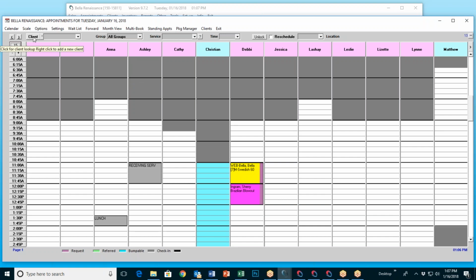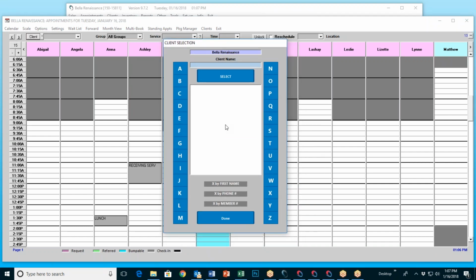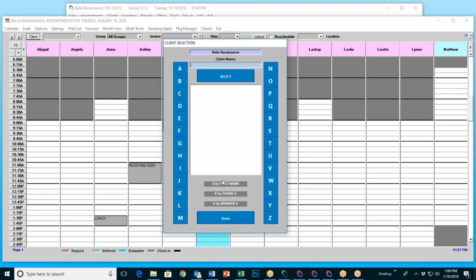And I go to this button right here that says Client, and I can choose a customer one of two ways. I can look them up, somebody that's already in my database, or I can add somebody brand new to my database. So if I click Client, it brings up this client selection window, allowing me to pull up somebody that's already in my database. It defaults to last name. However, if I click here, I can look them up by first name, or with this, by telephone number, or if I'm using the Loyalty Rewards program, I can even look them up by their membership number. With none of these selected, it defaults to last name.